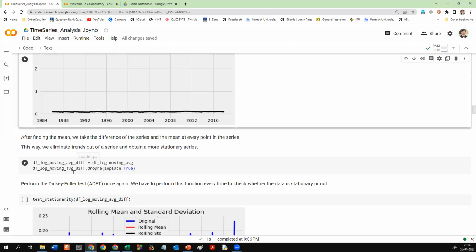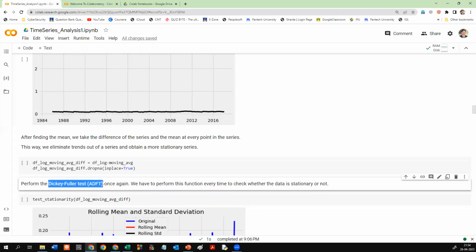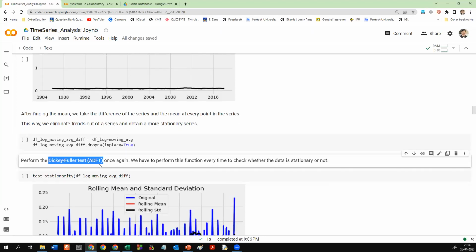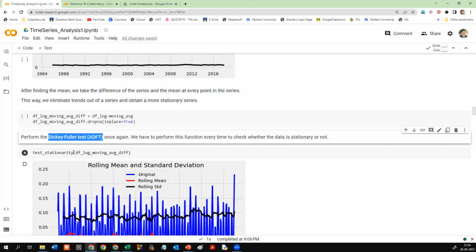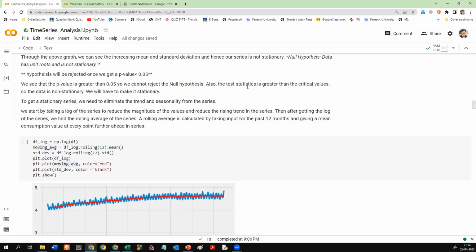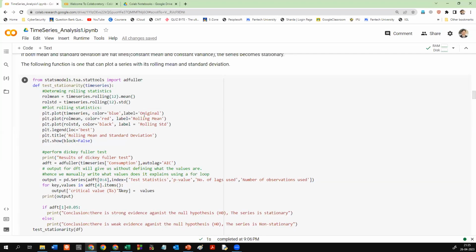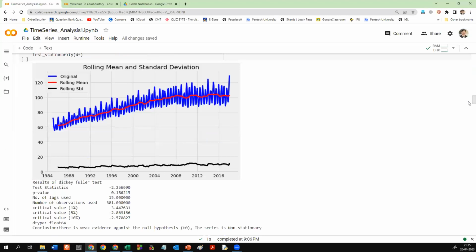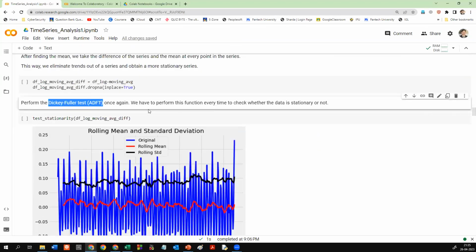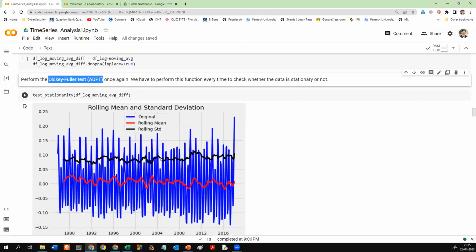Now, after this, we should again perform the Dickey-Fuller test to check statistically if we have a stationary curve or not, right? So let us do it again, pass it. We pass this object df_log_moving_avg_diff to the test_stationarity function. This is the same function which was written earlier. Once we pass it, we will get a similar output in terms of the components we implemented in this user-defined function. Now you see what kind of output is given.